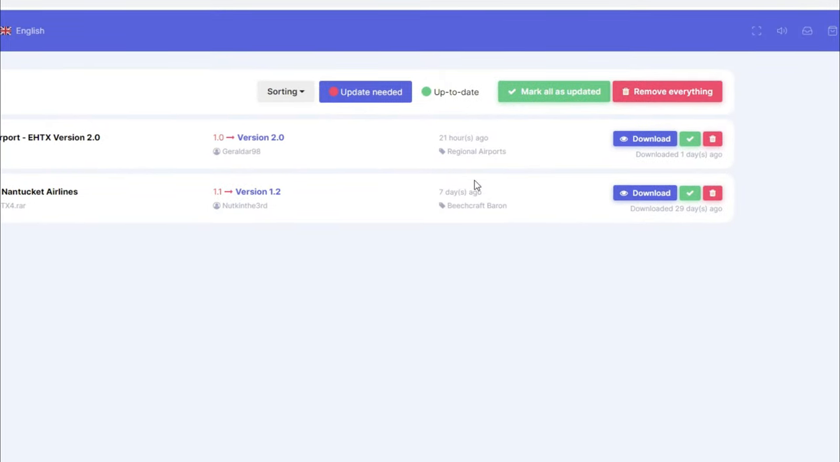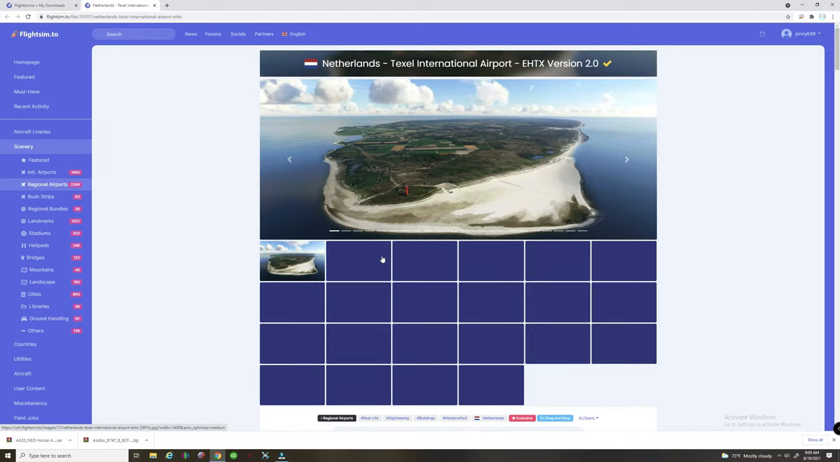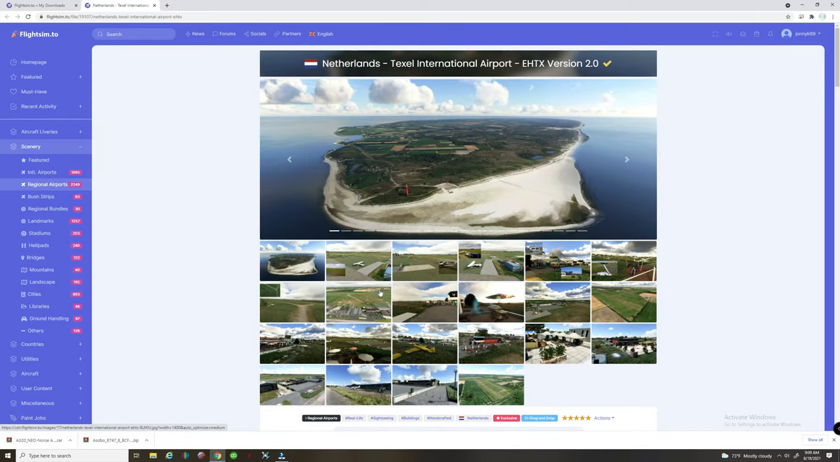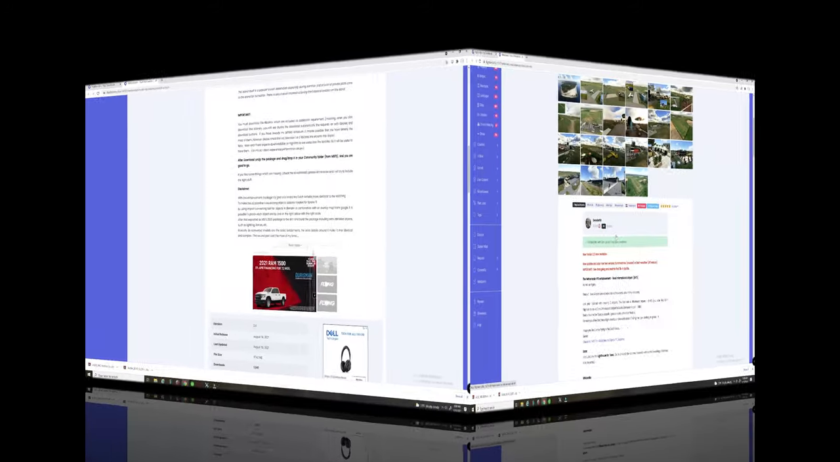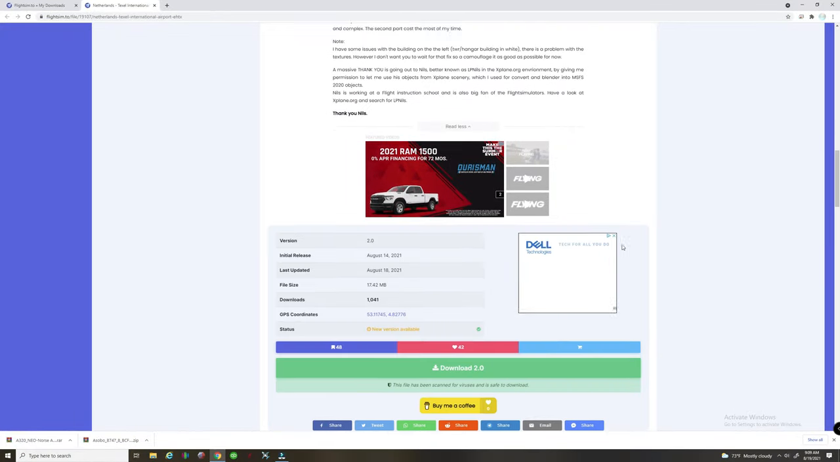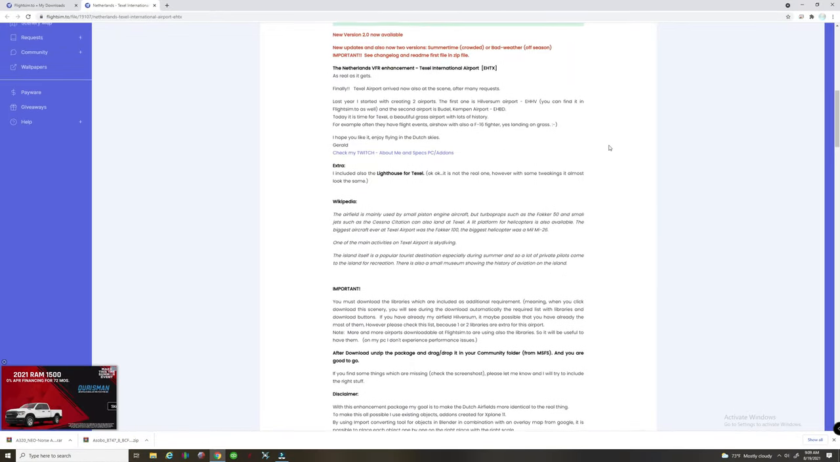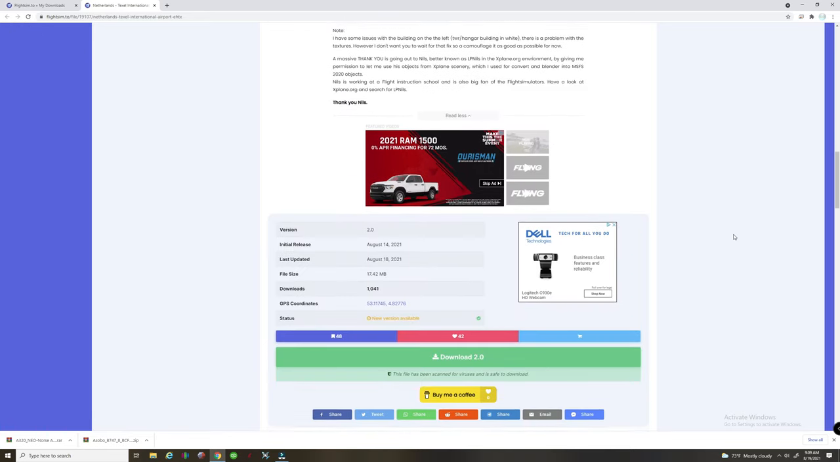So all you have to do when you're here is just click on the little download button. It's going to bring you up to the developer's page here. And again, it's going to have all the pictures, the galleries. You can click on the read more or read less. It will open up that dialog box to show you some more information about that livery.